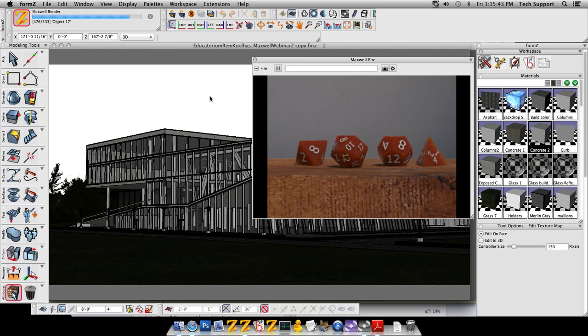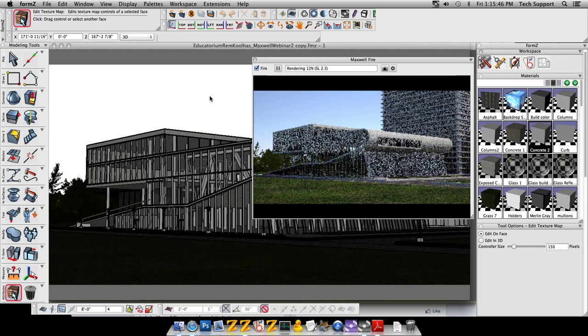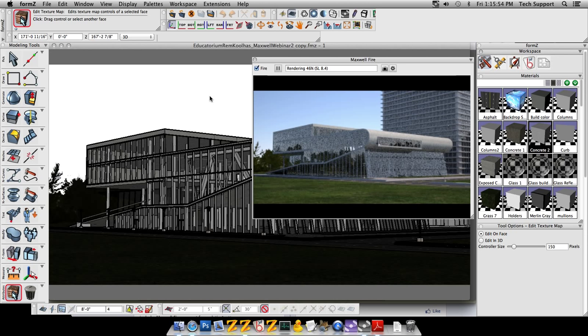So let's switch gears a little bit to a more architectural project and see what we get in our Maxwell Fire window. You can see right away we're getting a beautiful exterior, the start of a beautiful exterior image. It looks like all we're going to have to do is hit Maxwell Render to render the large full resolution render to have a final finished image. So how did I set this up? And that's what I want to go into.